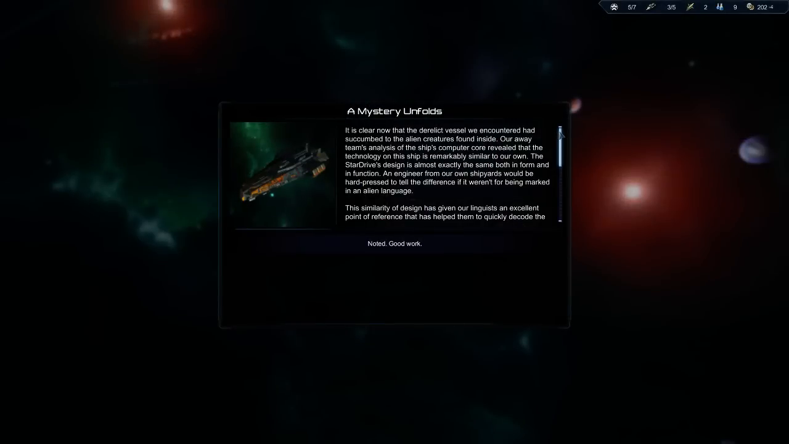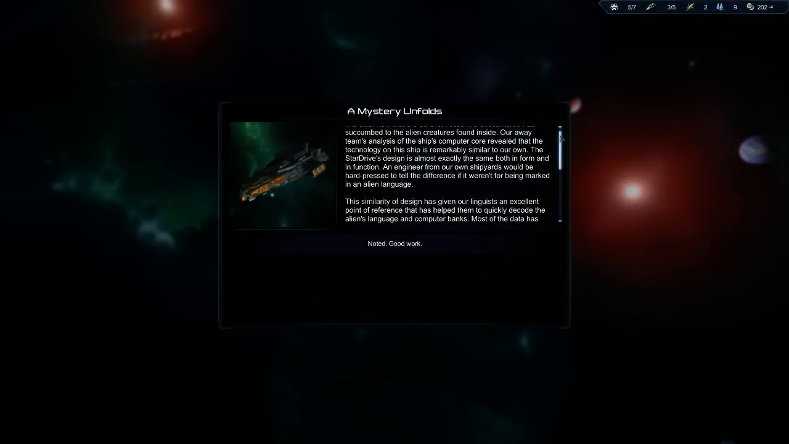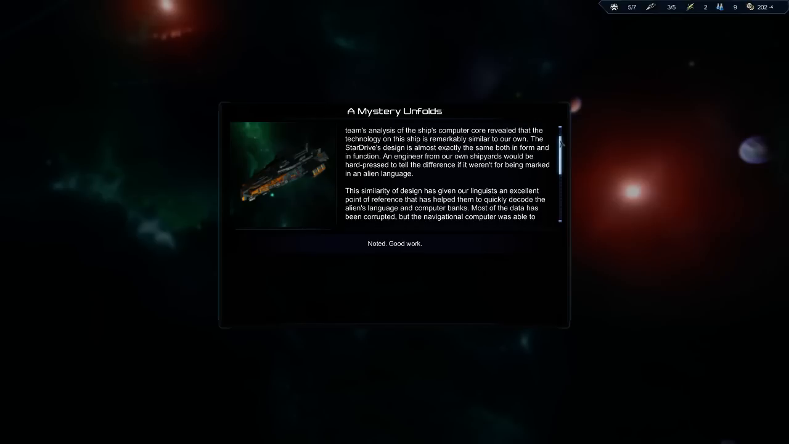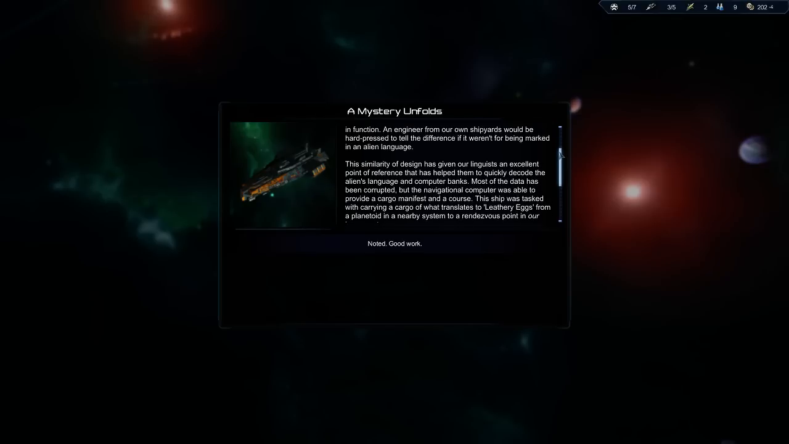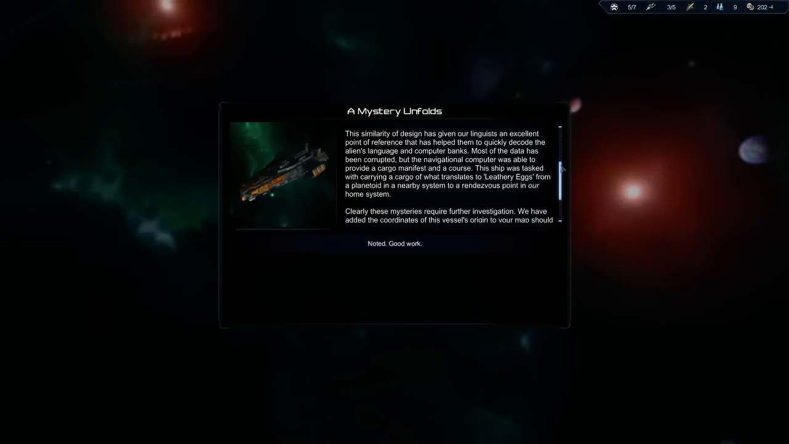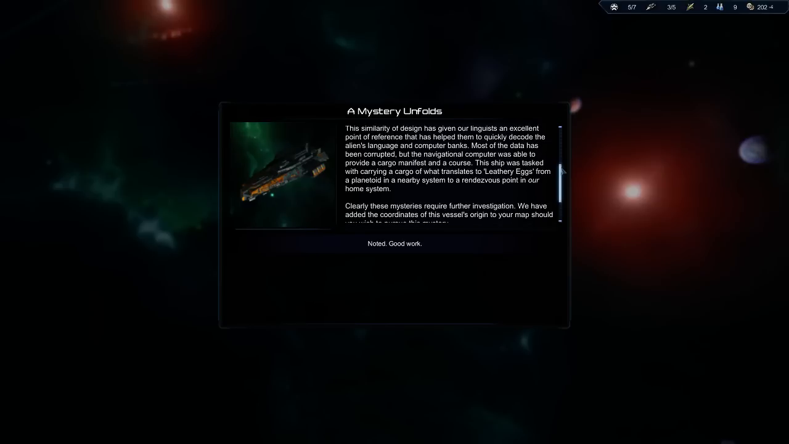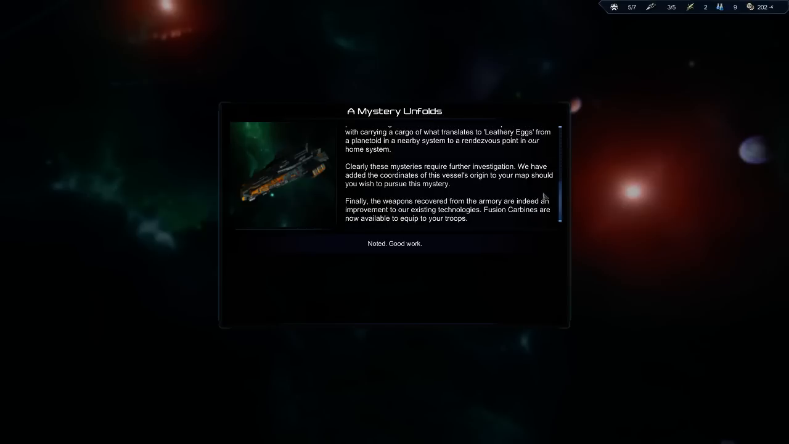All right, so the team's analysis talks about where the ship came from. Very similar Stardrive. In fact, nearly identical. We've learned lots about their language. A cargo of leathery eggs, of course. Sounds like it went really well. And we have to do more investigation. We do get some weapons, though. Fusion carbines. I'll have a look at those.